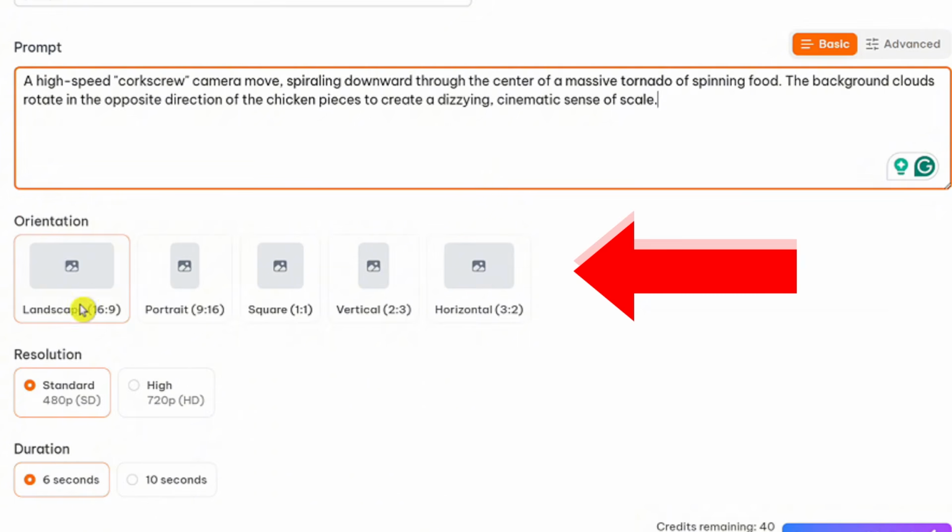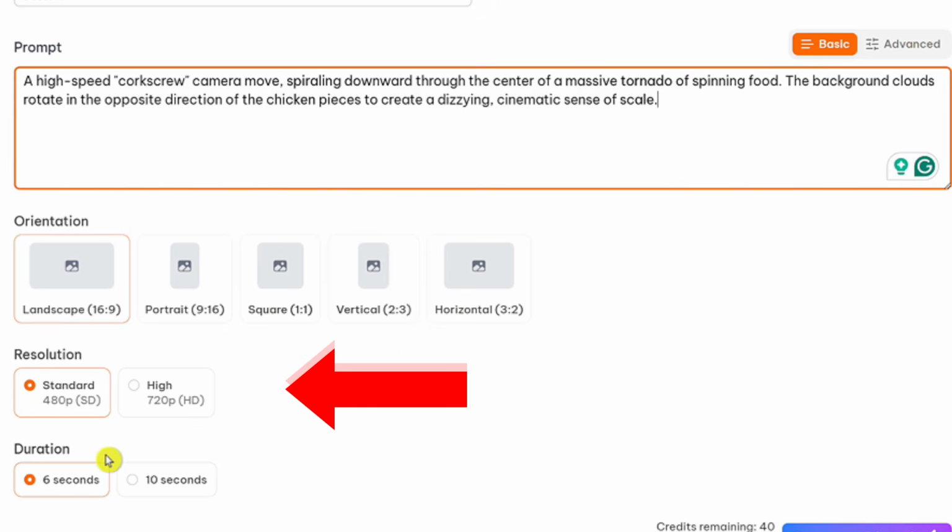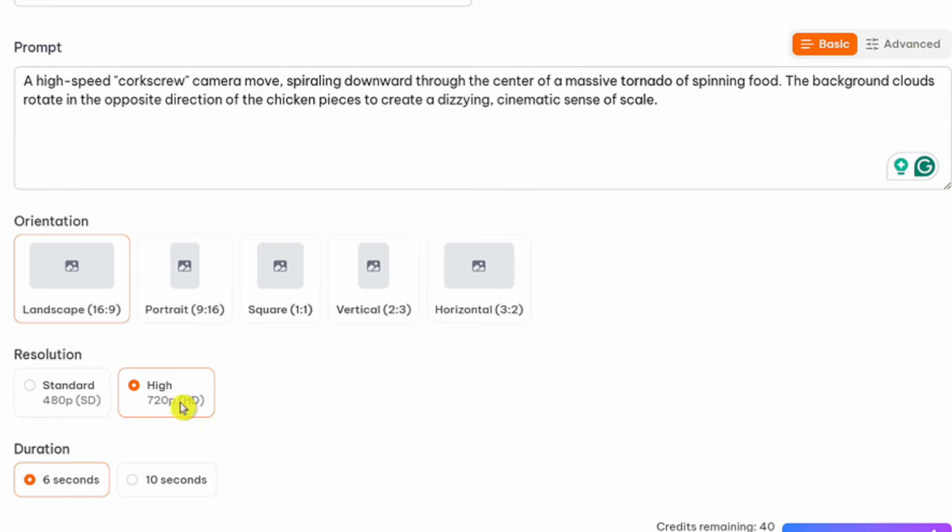And then below that is going to be the orientation, which is the aspect ratio. Make sure that you choose 16:9 if you're creating landscape videos. You also have other options depending on what you're creating and which platform it will be posted on. Next is the resolution. Though you have the option to go for the 480p or the 720p, I recommend that you go for the higher resolution.